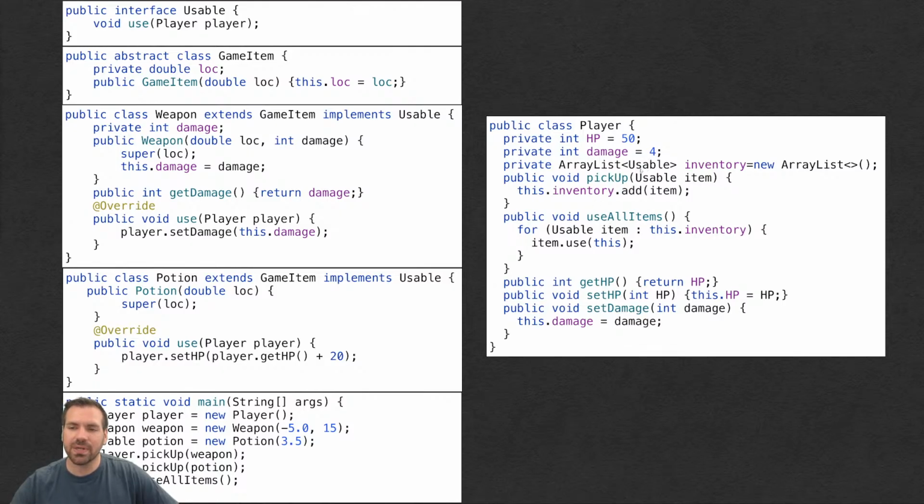Our inventory is of type usable. Both weapon and health potion are usables. Implements for the is a relationship. Implements works the same way as extends. Potion is a game item. Potion is an object. Potion is a usable. So potion has 4 different types in this example. We added usable to the list.